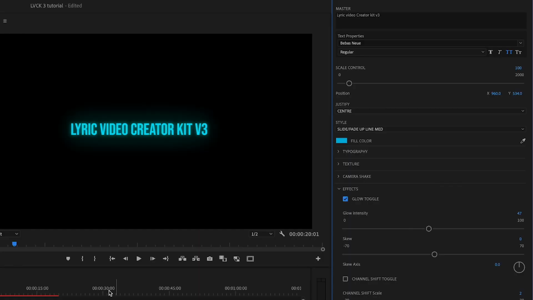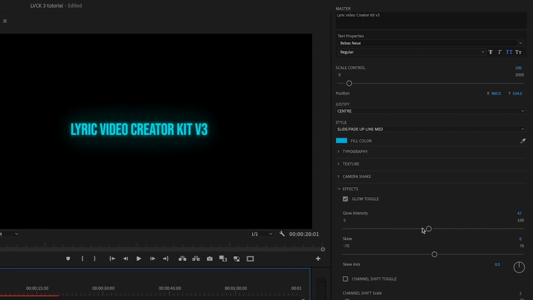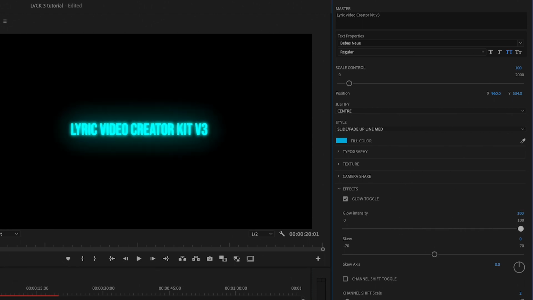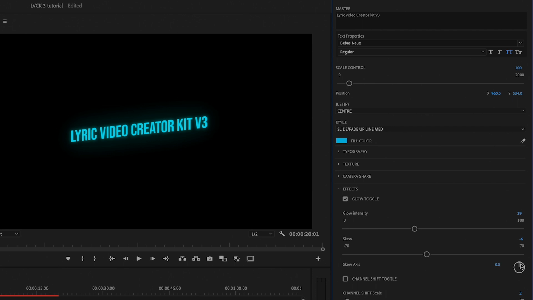Now to the effects, we've got a glow, just a standard glow, and you can dial that in. It's set at something that I think is tasteful, but of course you can overdo it, or you can underdo it, depending on how you like it. We've also got a skew, which allows you to skew the text however you like. I personally like it around -6, my favorite number. And you can also play around with the skew axis if you want to make it, for example, tilted like that.